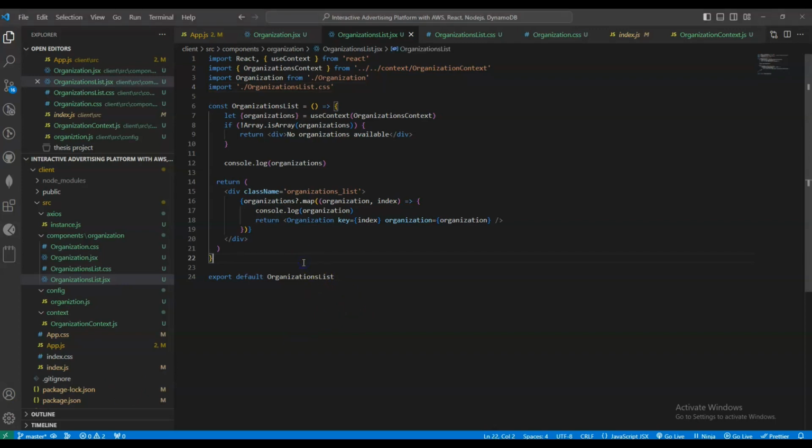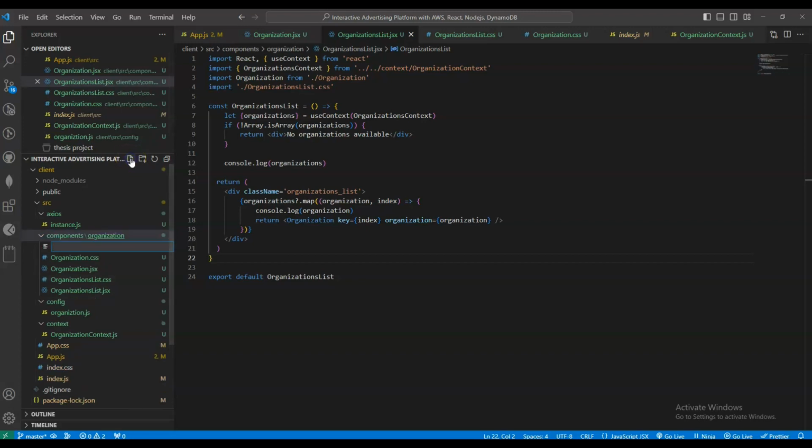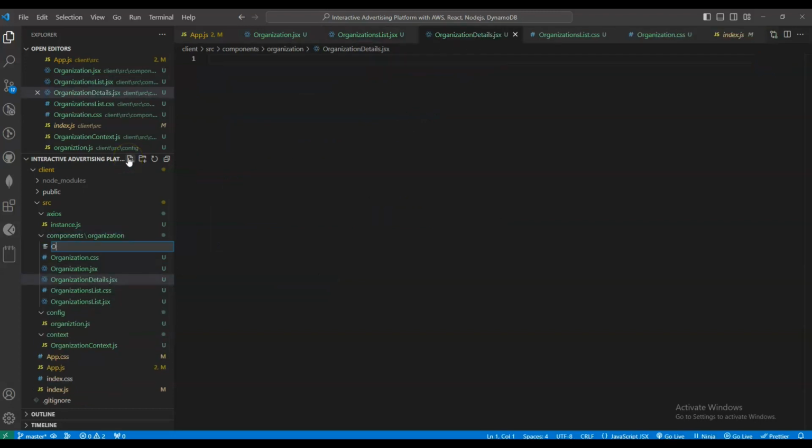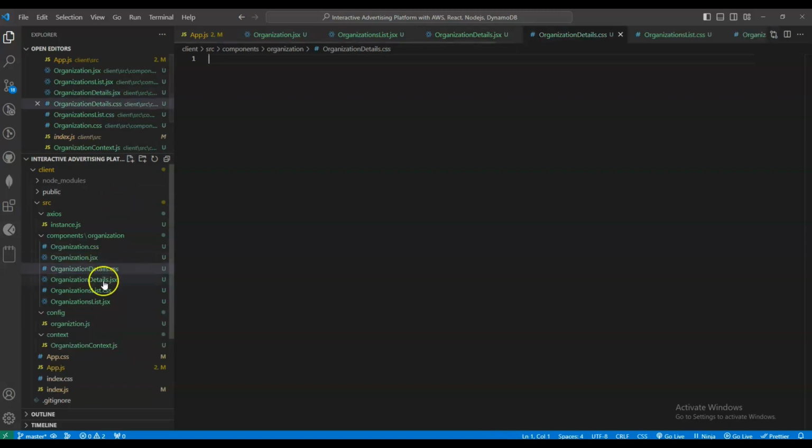Hello, in this lesson I would like to continue with this project and create the organization details page. First of all, let's create the component OrganizationDetails.js as well as OrganizationDetails.css, just like that.